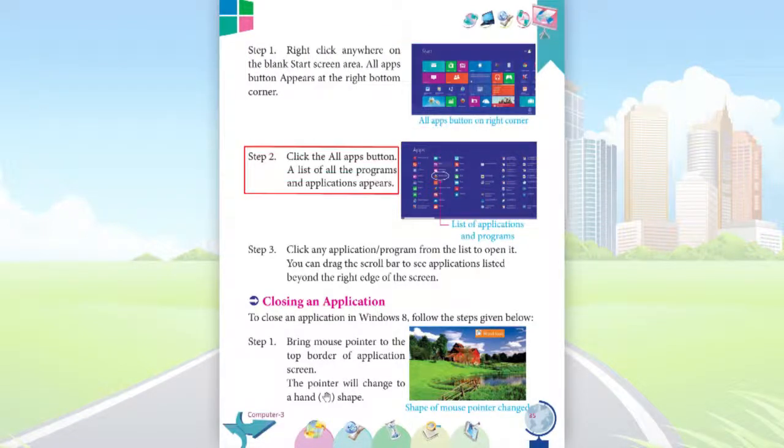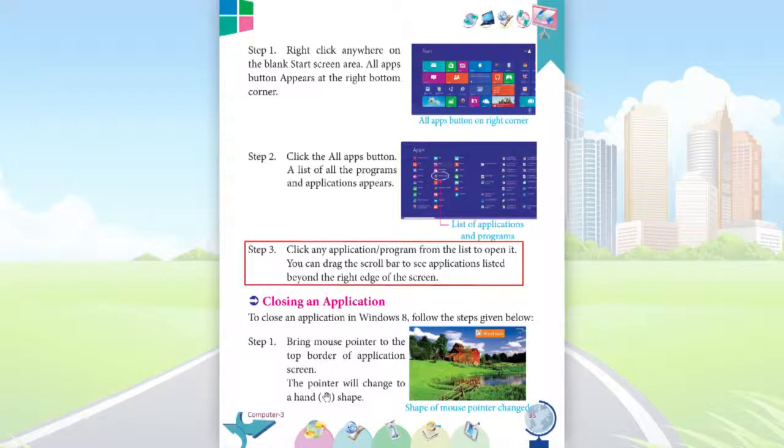Step 2. Click the All Apps button. A list of all the programs and applications appears. Step 3. Click any application or program from the list to open it. You can drag the scroll bar to see applications listed beyond the right edge of the screen.